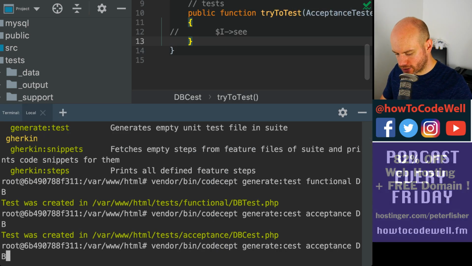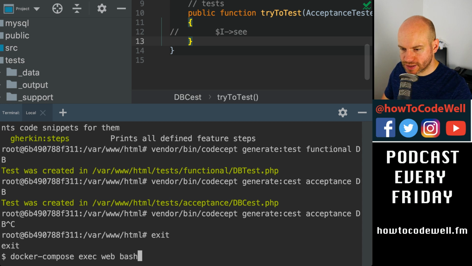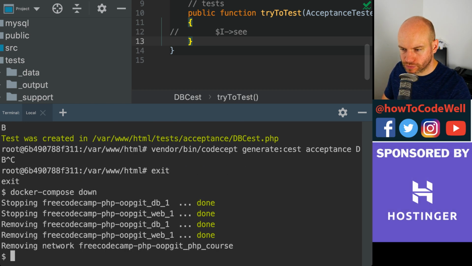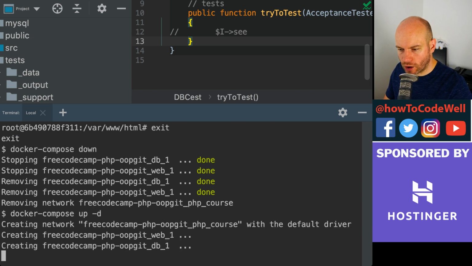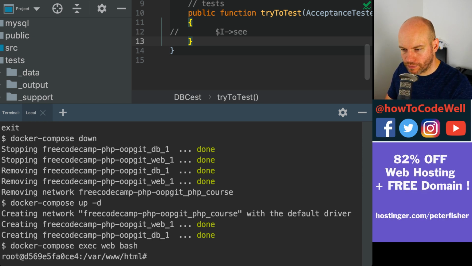So I'm going to come out of this. Let's do an exit. Let's do a down to bring them down. This is a bit of a sledgehammer to crack a nut type thing, but I'm a little bit confused as to why I don't have access to that level of configuration. So let's go back into here, and then let's take another look.